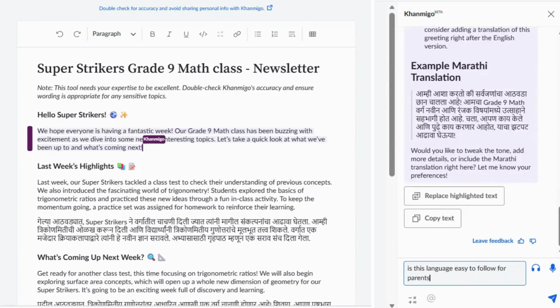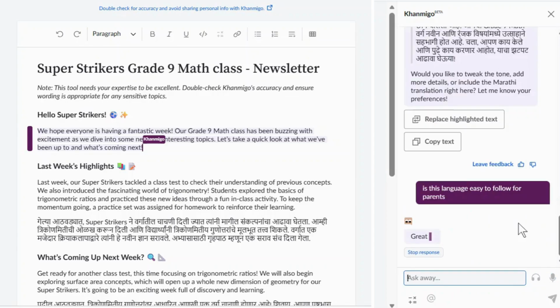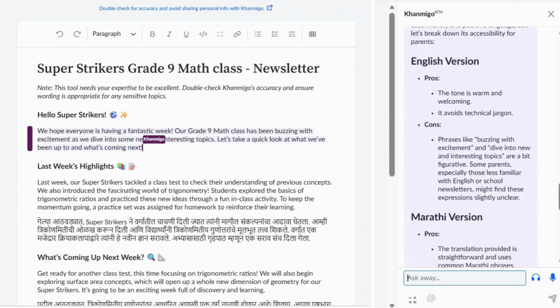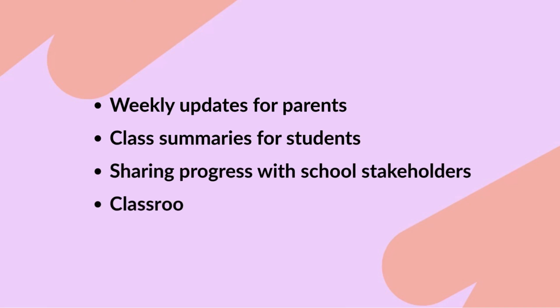A teacher can ask, is this language easy to follow for parents? Khanmigo then provides suggestions to refine the language and make the communication more clear and accessible. This makes the tool useful for weekly parent communication, classroom updates for students, or even sharing progress with school stakeholders.